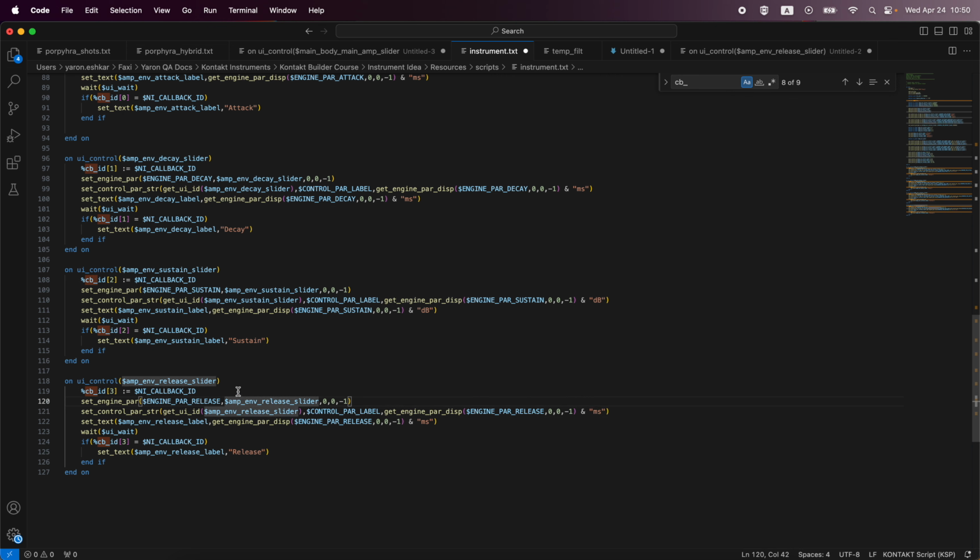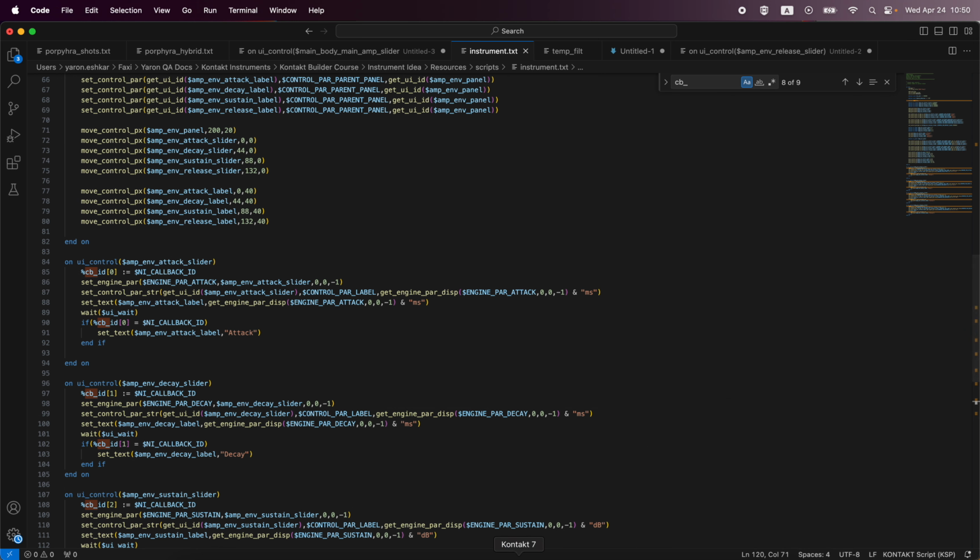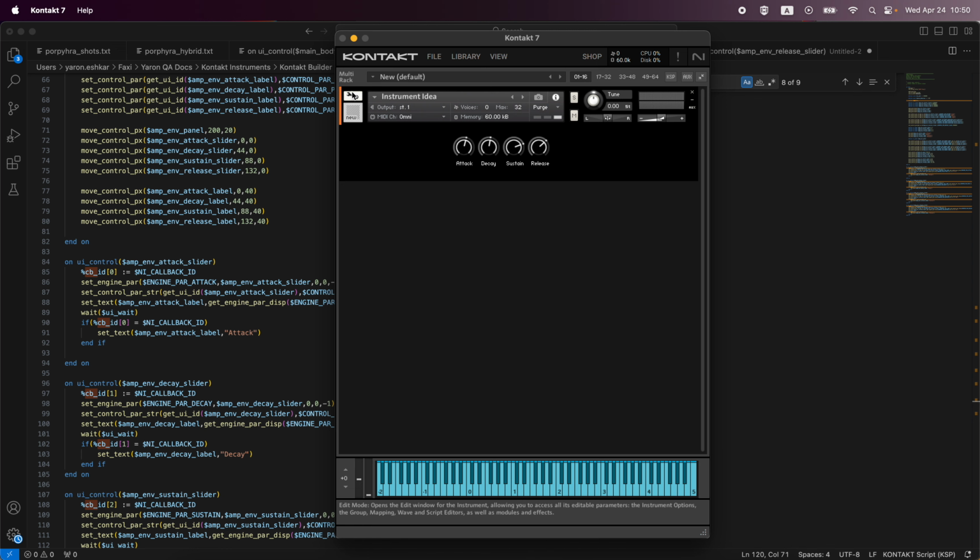So now every callback comes in, checks for the UI ID, and sets the engine parameter. Then the label of the slider itself is going to be the parameter we send to the DAW. We set the text of the label, we wait as long as we need, we have the whole logic for that set up, and we flip back the label. So now we have the callbacks that we need.